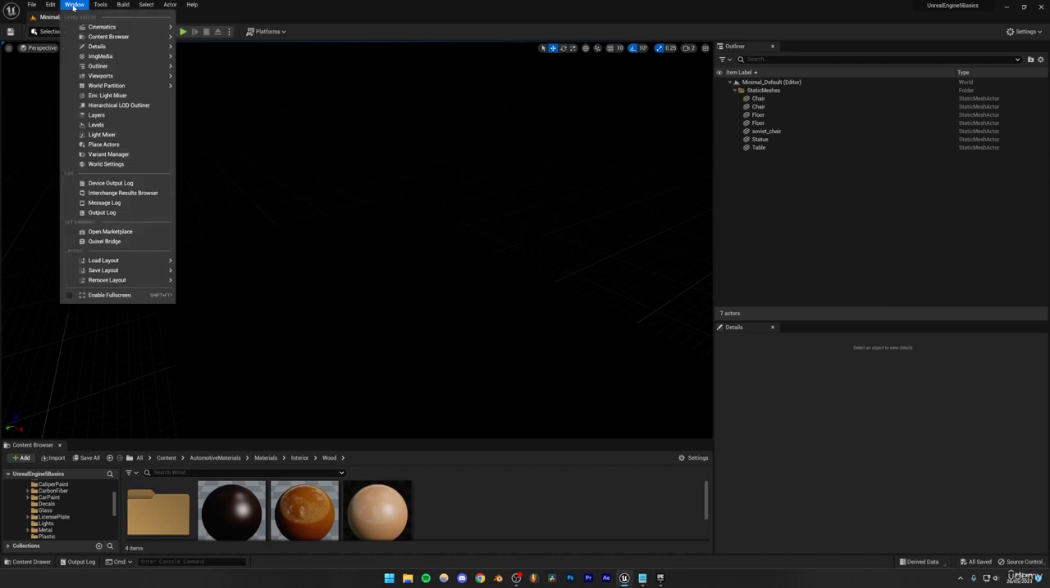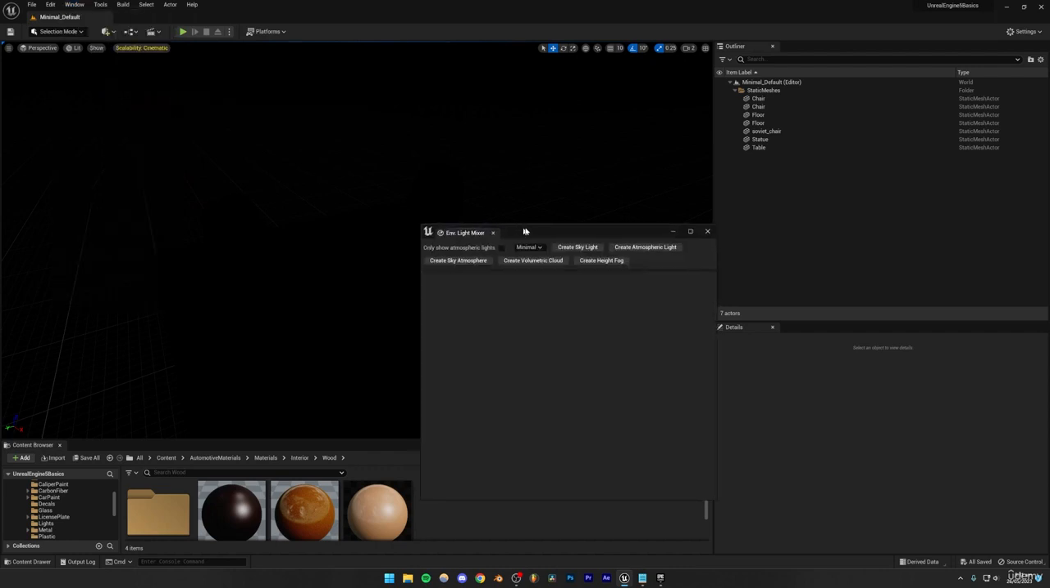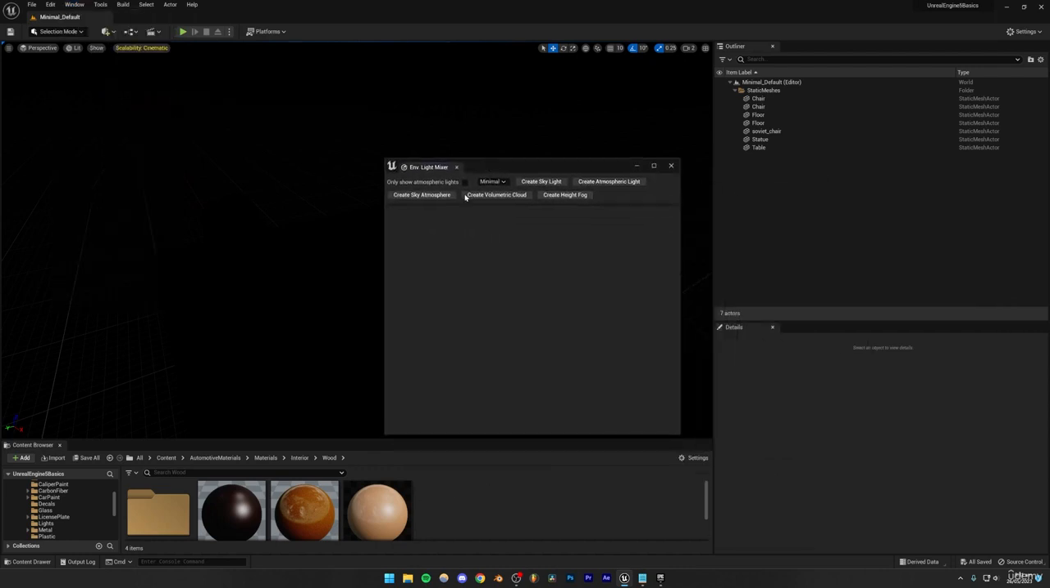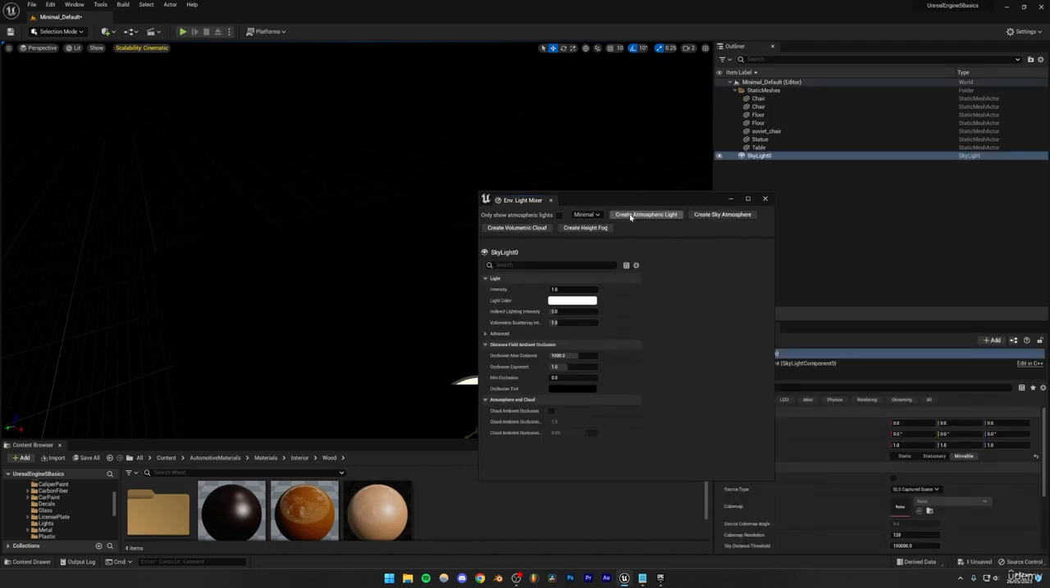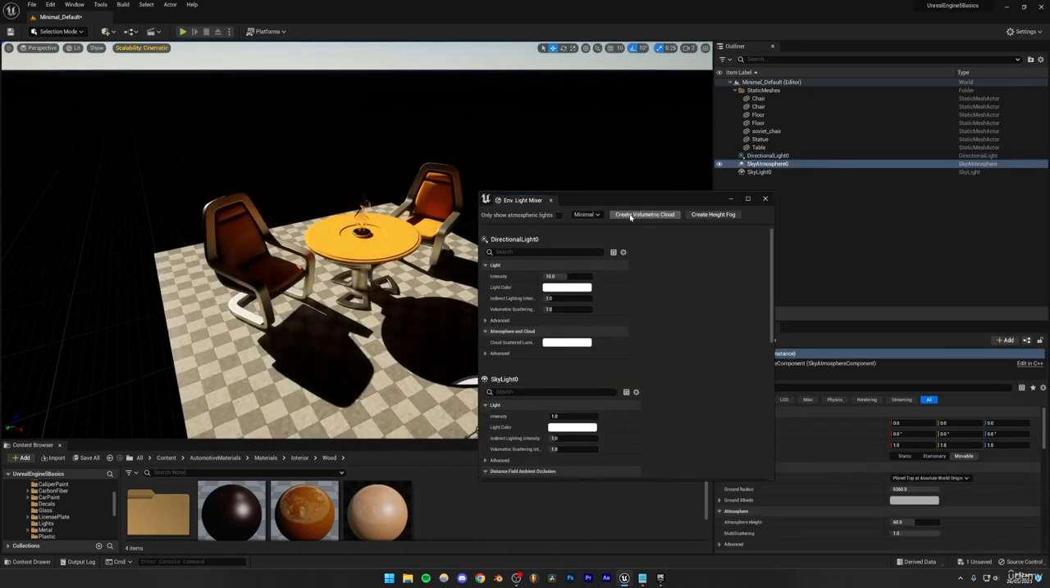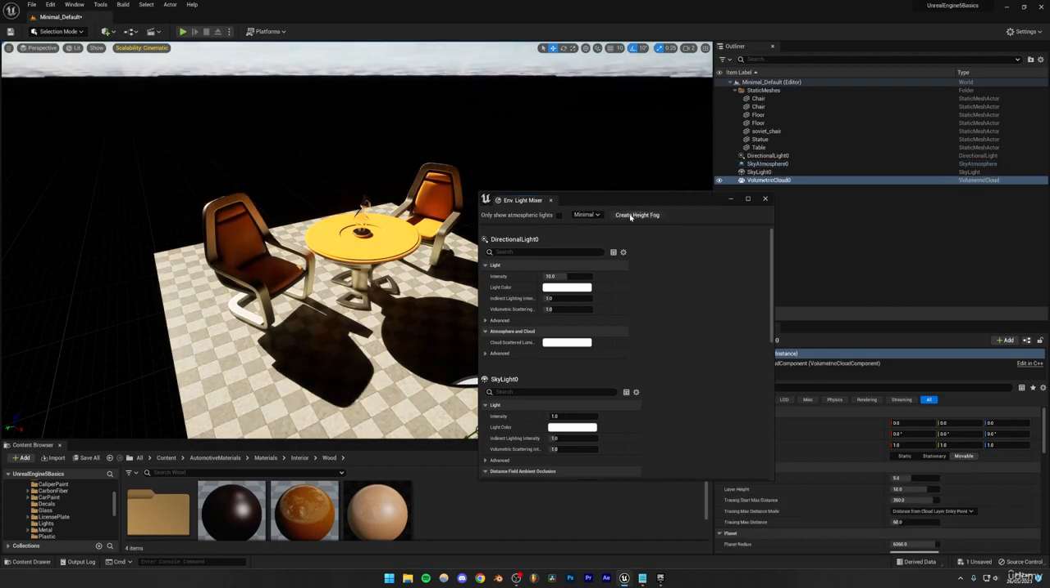So I'm just going to go to Window, and inside Window you're going to see this thing right here which is called Environment Light Mixer. If I just open that, you're going to see that it's going to come up right here. Now you can think of this as sort of like a light creator in Unreal Engine 5, and basically you can just create all these buttons one by one, and it's going to create everything for us automatically. So you can just create skylight first, atmospheric light, create sky atmosphere, create volumetric clouds, and then create height fog.